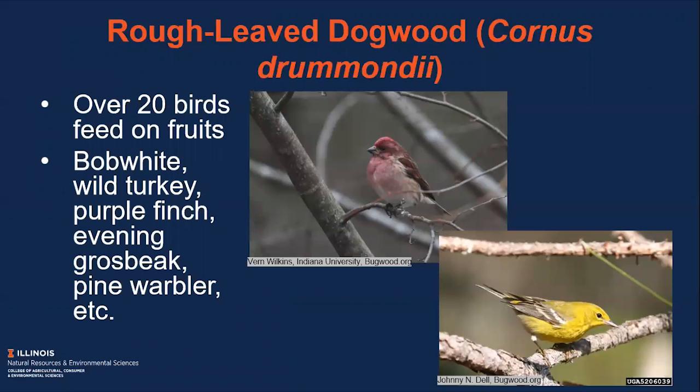Over 20 birds will feed on the fruits of the rough-leaved dogwood, including things like the bobwhite again, wild turkey, purple finch, pictured here, and the pine warbler, pictured there on the bottom right.